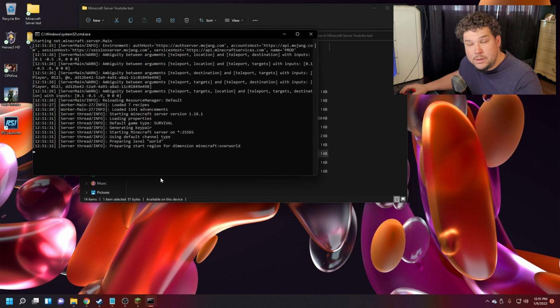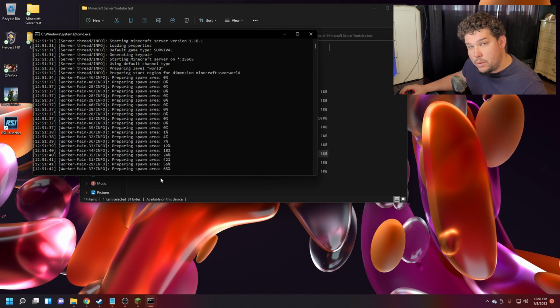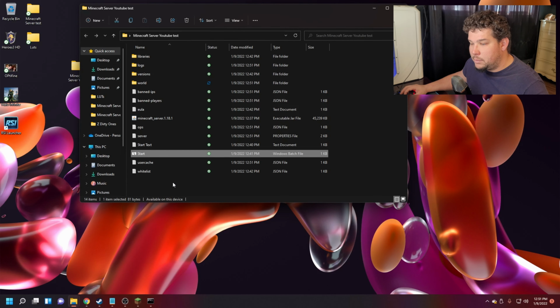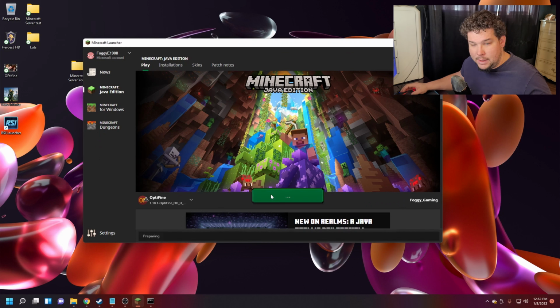Now, for your friends, it's going to be a little bit different than in your house. For your friends, you're going to have to give them your public IP address plus the port, which is 25565. I'm going to show you how that's going to look in just a second. So I'm going to start up Minecraft here, and once we get into Minecraft, I'll show you how that works.